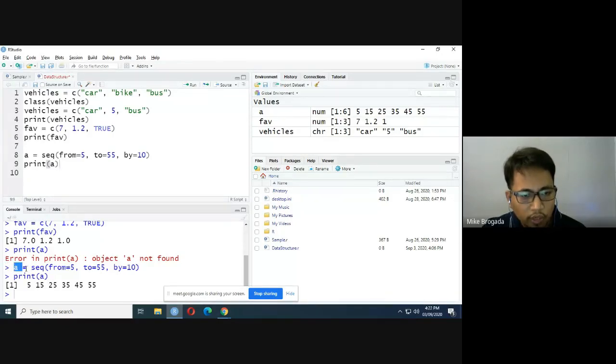So, ito yung output. So, again, using the sequence function, it also creates a vector from 5 to 55 and the increment is by 10. So 5, 15, 25, 35, 45, and 55. Okay. Let's say another vector sequence can be like this: 3, 15, and let's say by 4.